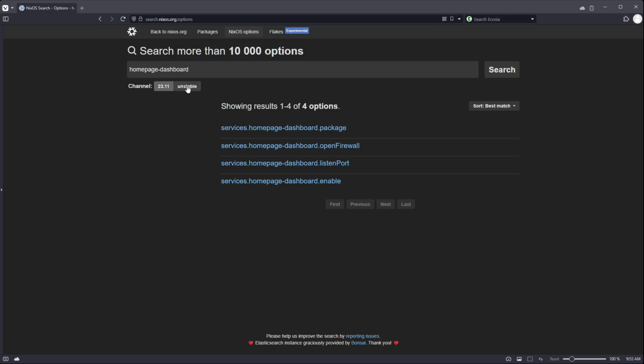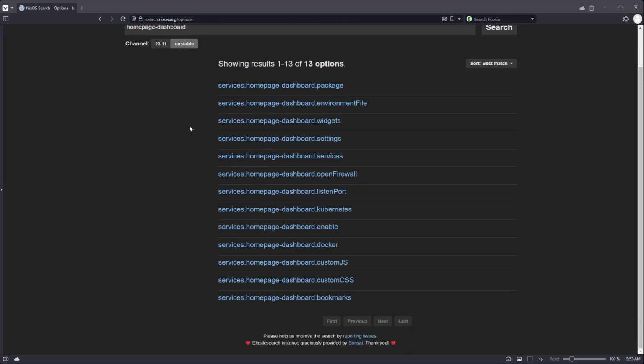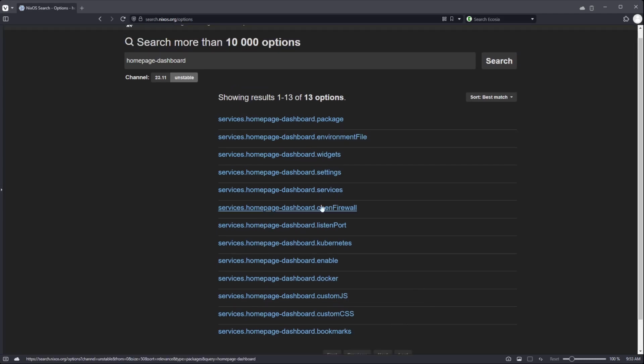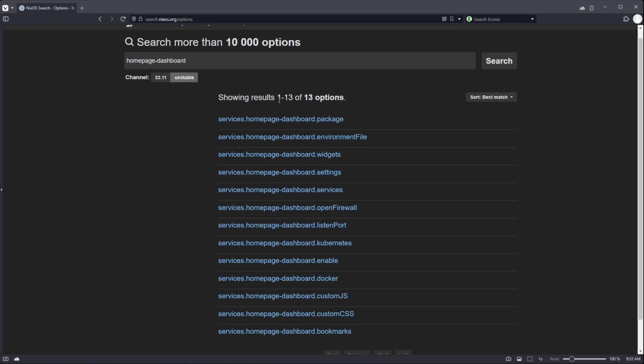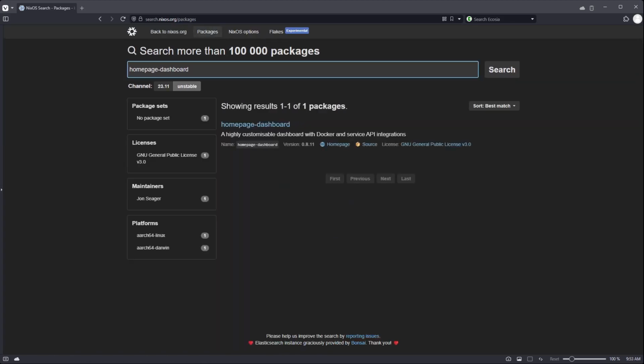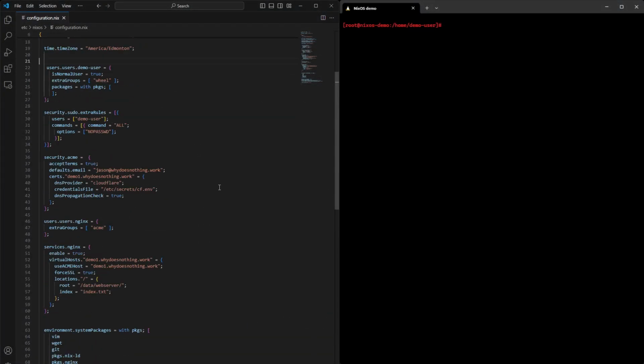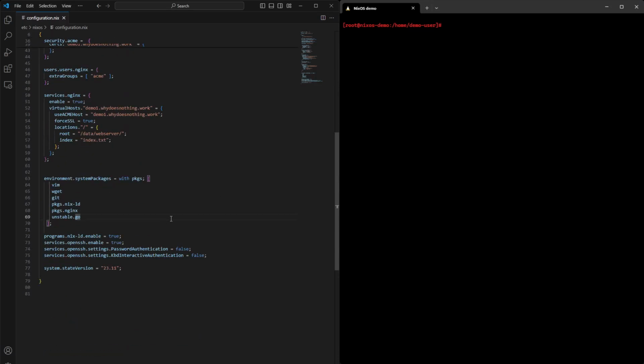So let's see what the unstable branch has to offer. It looks like here we can actually configure all of the settings for homepage dashboard through the Nix configuration file instead of the individual YAML files. That's what I'm looking for. So let's go ahead and install the unstable package for homepage dashboard and start setting that up.